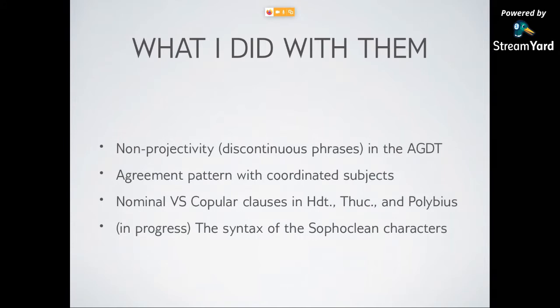I started by doing some work on the nightmare of every student of Greek and Latin. So those discontinuous phrases where you start off with a noun, you put something that has nothing to do with that noun, and then you get an adjective that goes back to that noun, and you build a word order nightmare for students.